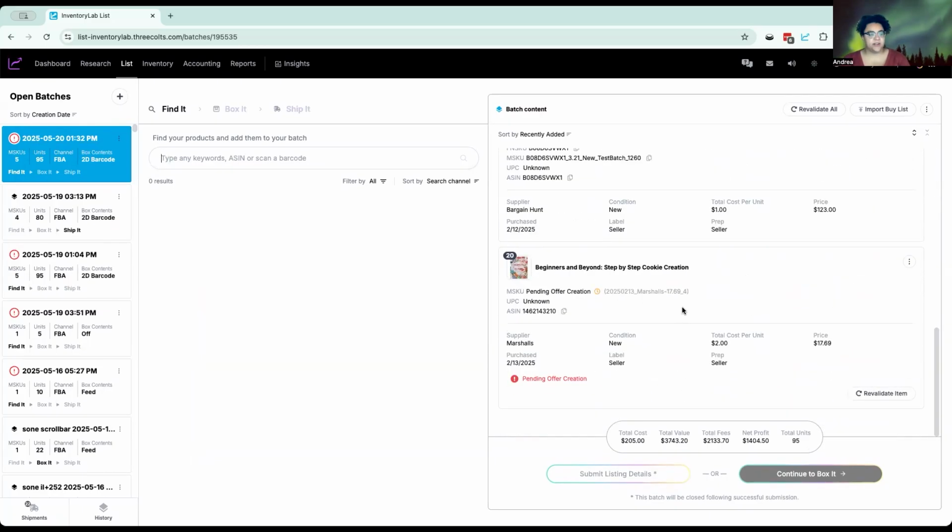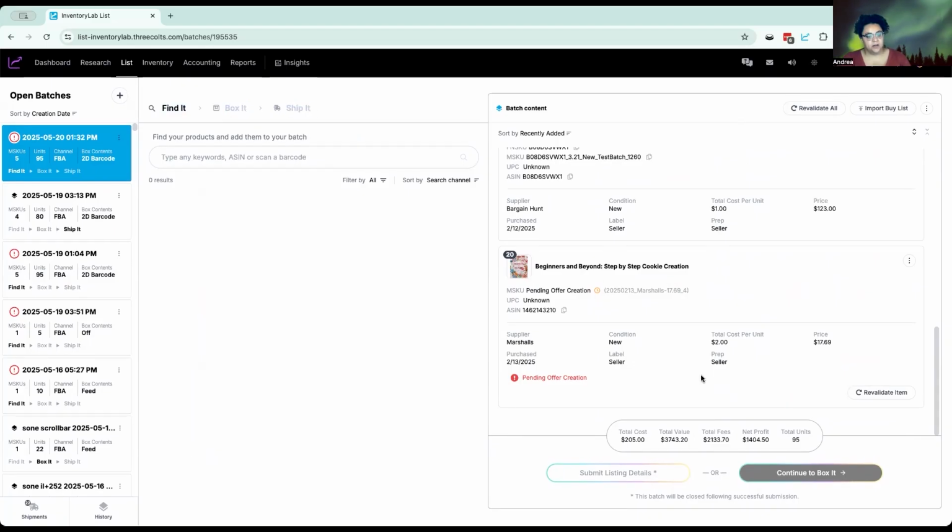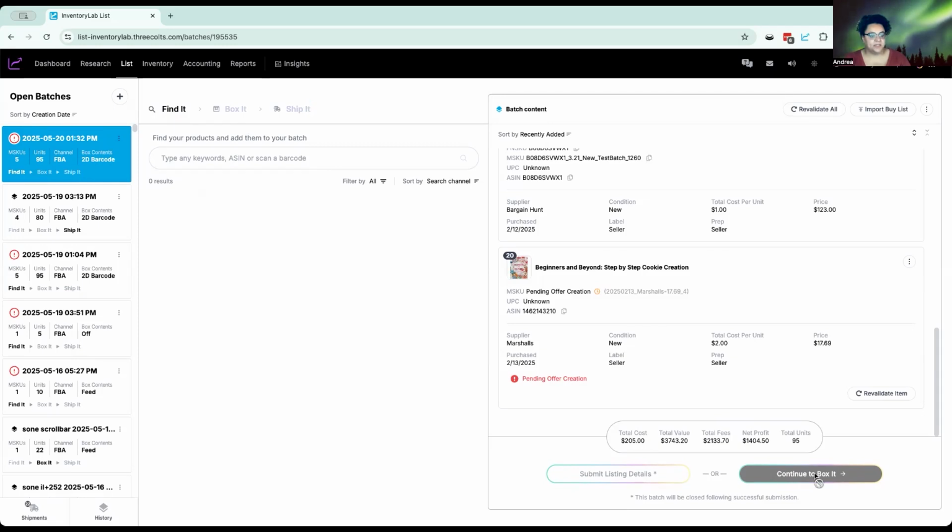Now, since we did create a new MSKU, it is pending offer creation. Every time you create a new MSKU, it takes at minimum 10 minutes for Amazon to create the listing for you and send it back to InventoryLab in order to move to the next stage. So at the stage that we're at right now, we're at Find It. Then we're going to move on to Box It, where we prep and box our items, and then we create shipments for our items at the last stage. So we can't move on from the Find It stage until we get all those pending offers created.